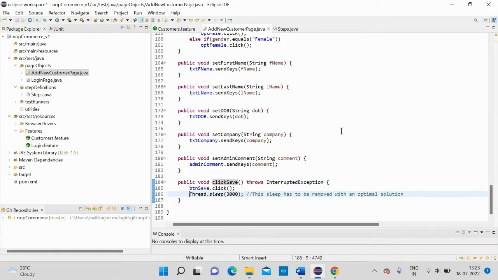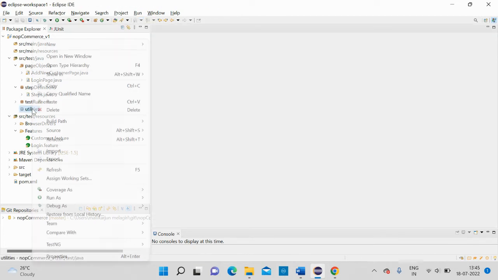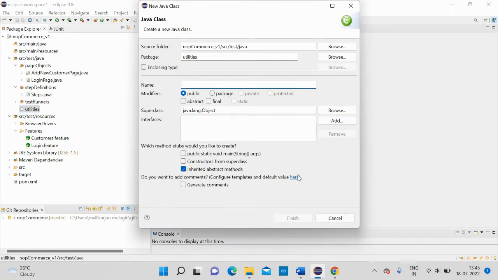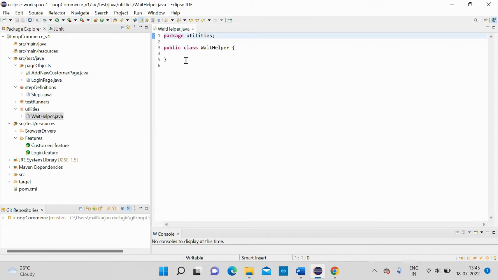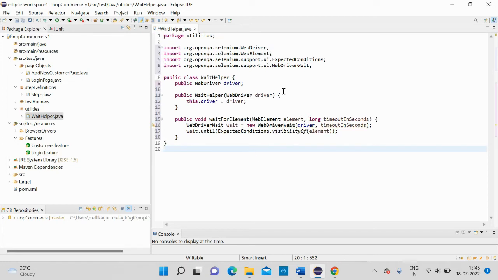I will be demonstrating how we can create that wait helper utility. To do that, we will go to the utilities package, right click, create new class, and name it as wait helper. Finish. It creates a basic class structure. I will just replace it with some code, and let me explain this code.